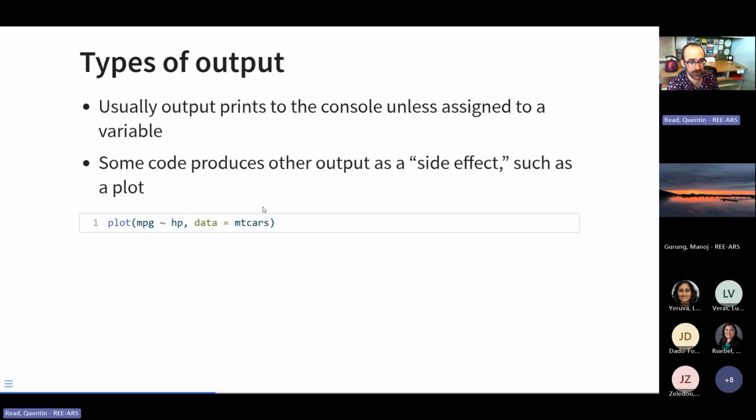R comes with some built-in example data sets. One is called mtcars, Motor Trend Cars. It's like the performance specs of a bunch of different car brands from the 70s from Motor Trend magazine. I use it a lot for example data sets. And so this, mpg tilde hp: in this data, there's a column called miles per gallon and a column for horsepower. The tilde means plot a scatter plot with miles per gallon on the y and horsepower on the x-axis.